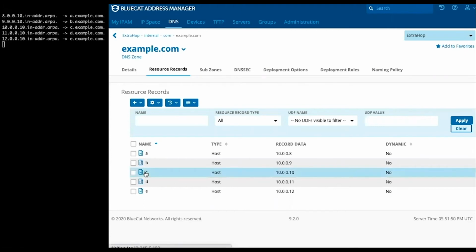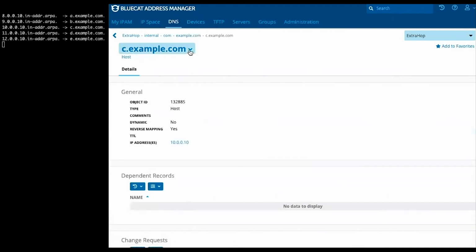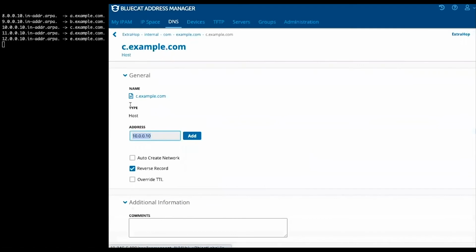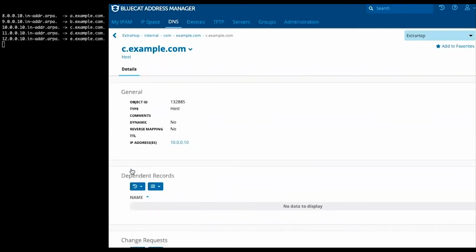I'm going to go ahead and remove the reverse record for c.example.com. This will show up very quickly in DNS. You can see on the left-hand side, in the next couple lookups, it will no longer be able to find c.example.com.